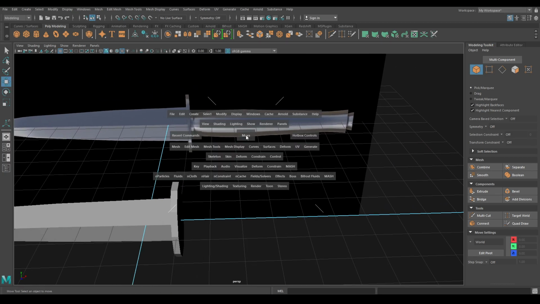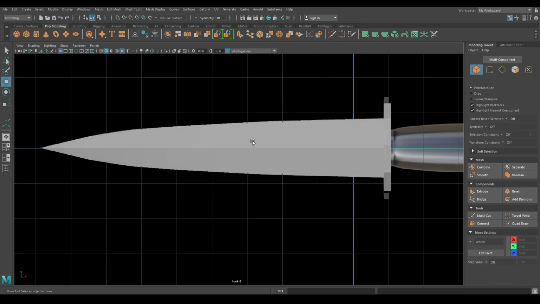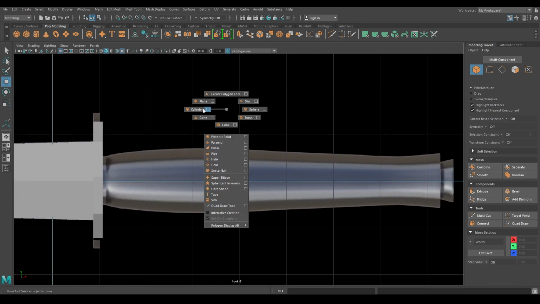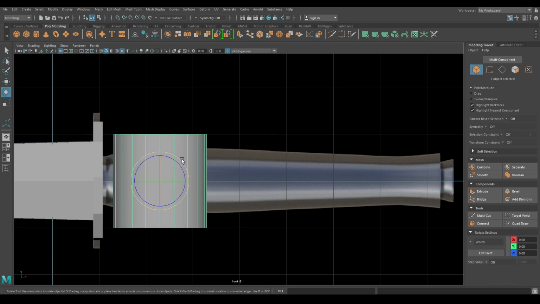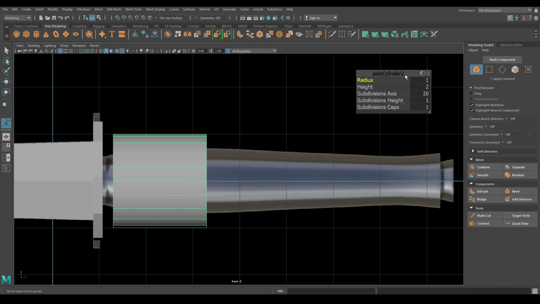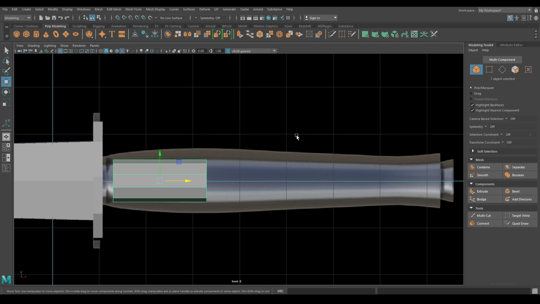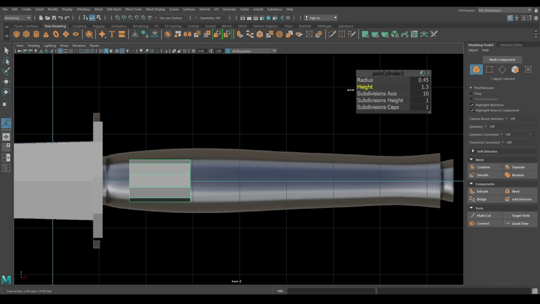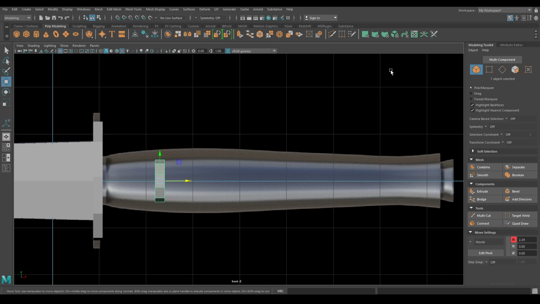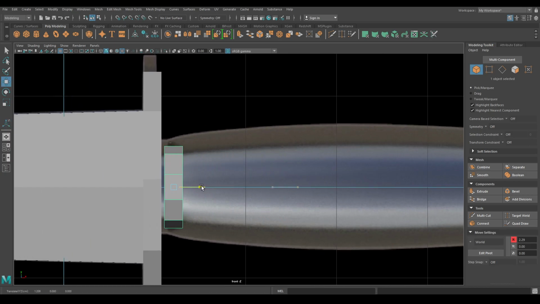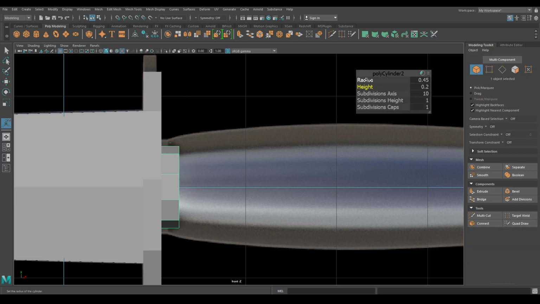Now let's model this handle, and for that let's go back to front view and take another cylinder, place it here and rotate this. Press T and decrease the subdivision axis to 10 and radius. Also change the height to 0.5 or 0.2. Place the cylinder here. We need to add more radius and decrease the height.